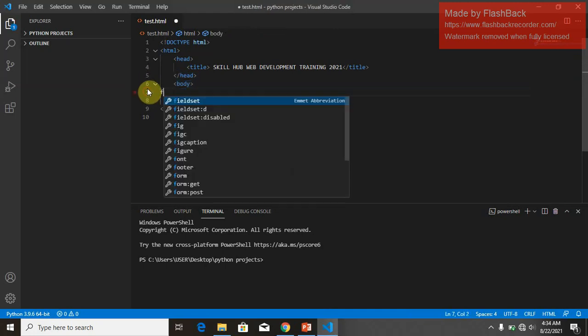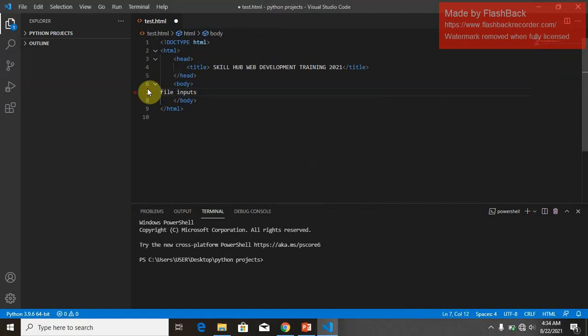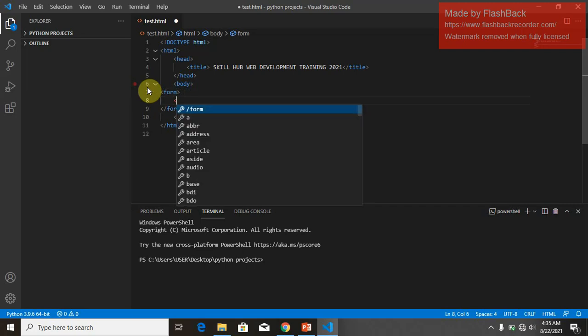So we are talking about file input. File input simply means the way you're going to enter your file in a document. How can we create that in HTML? Let's do a file input. We're going to begin with a form. Close our form. Then let's just write a paragraph. We're going to put something like upload.